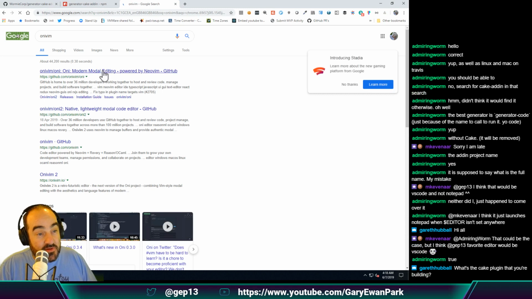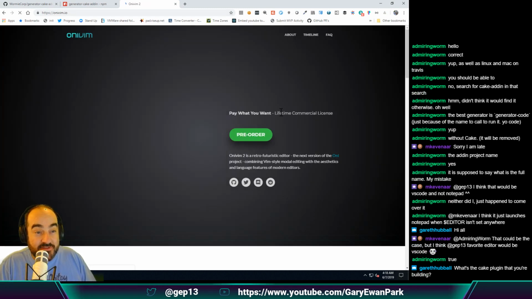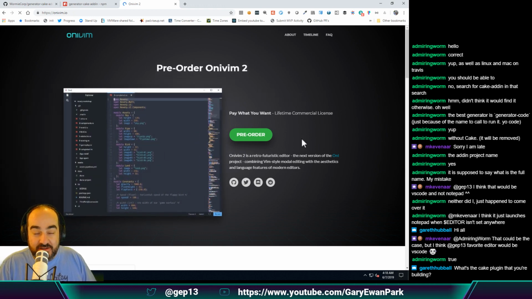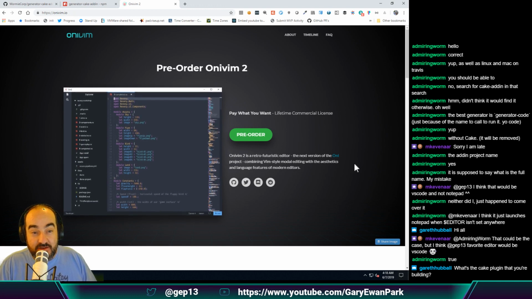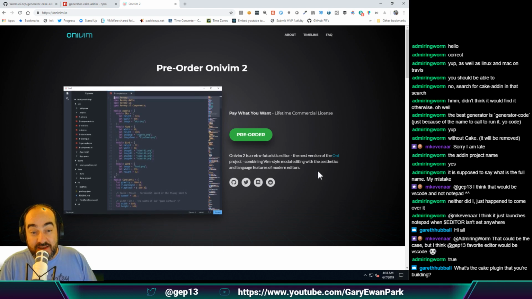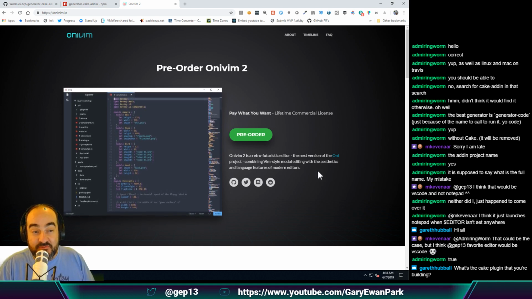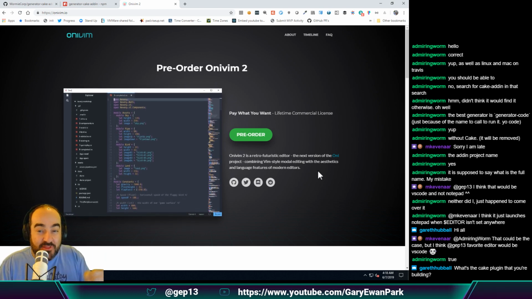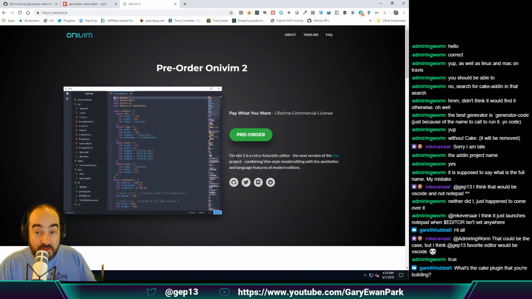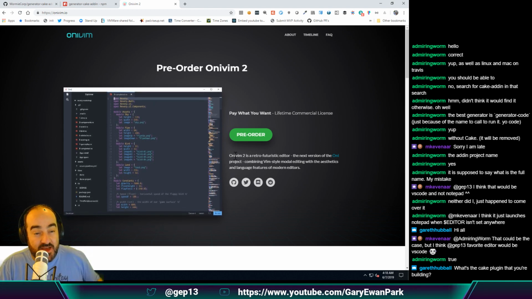I got told about this one last night, and it seems rather cool to the point that I have pre-ordered it. It's OmniVim 2, which is combining Vim style modal editing with the aesthetics and language features of modern editors. I toy with the thought that I really want to know Vim and be able to do Vim a lot. So I have the Vim plugin for VS Code installed on most machines that I have. But this one is Vim first and foremost.